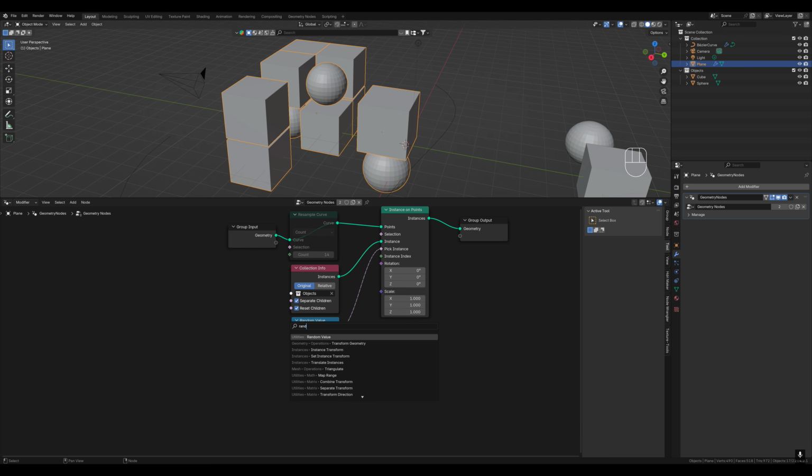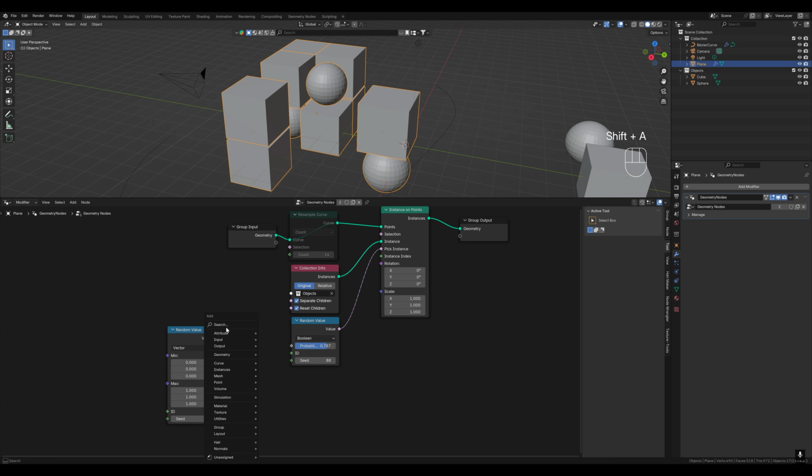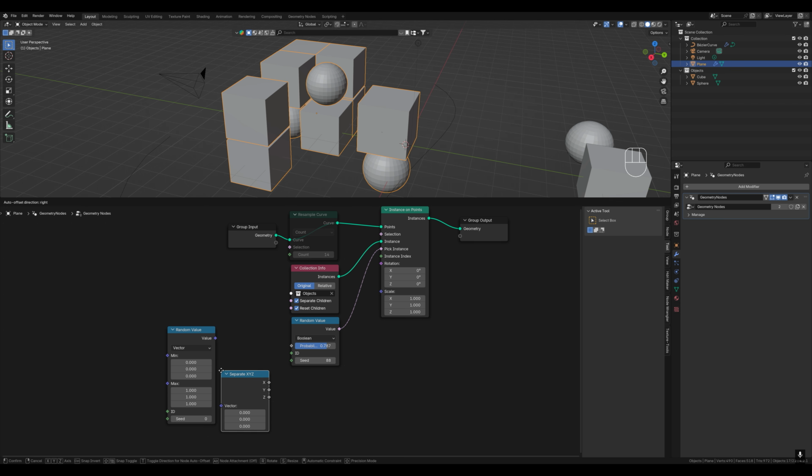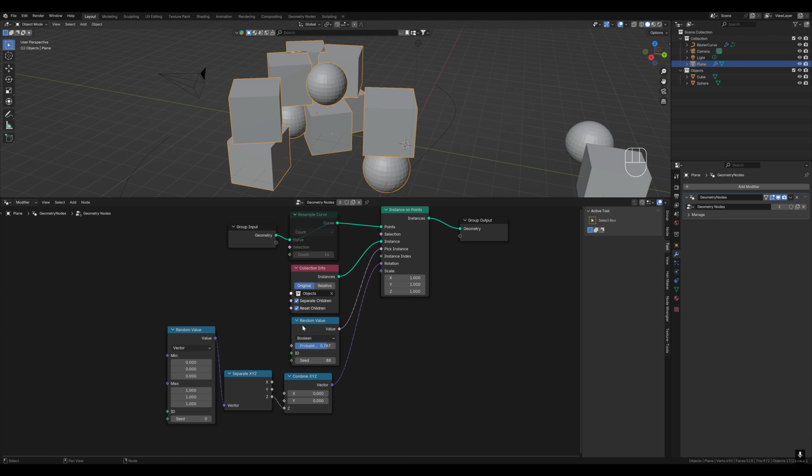Instead, we add a new random value node and set it to vector. We only want to rotate the z-axis, so we leave x and y unchanged. To isolate the z-axis, we use a separate XYZ node to only get the z-axis values. Then combine them with a combine XYZ node. Connect only the z-axis to the combine node and finally link it to the rotation socket of the instance on points node. Now the objects only rotate along the z-axis.